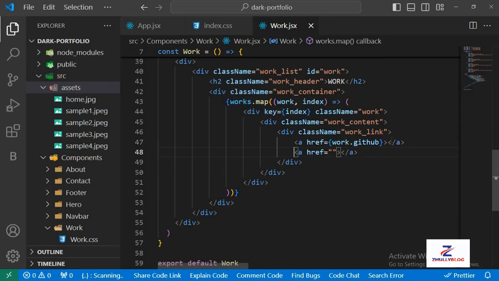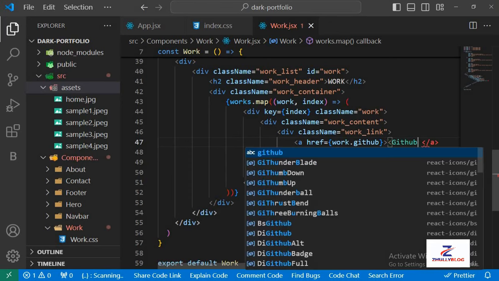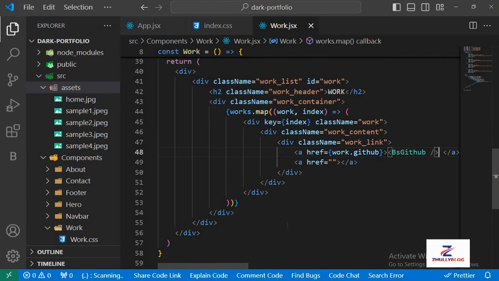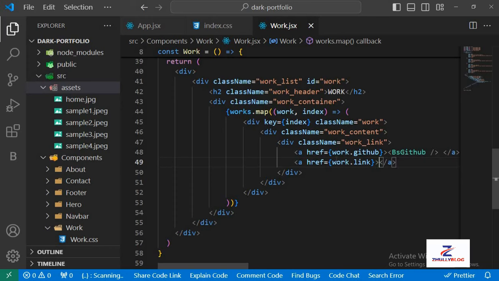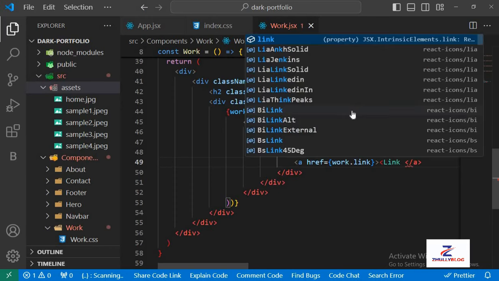Let me separate each of the links. And what we want to display is the GitHub icon. So GitHub. Then that is going to suggest a list of icons for me. So I'm going to use this icon here. The second one here is going to take work link. So work.link. And what I want to display is the link icon. So I'm using this icon.